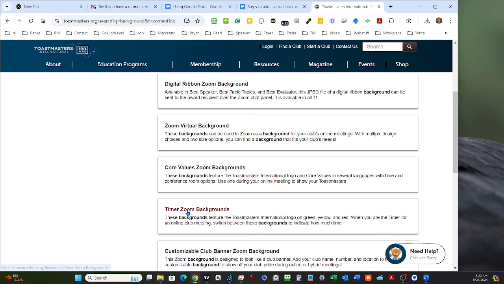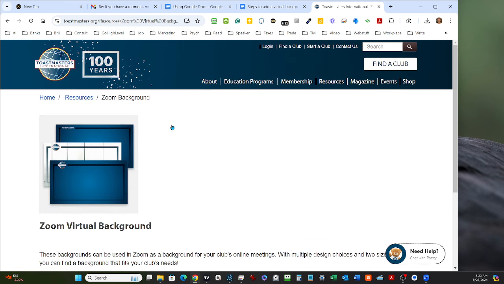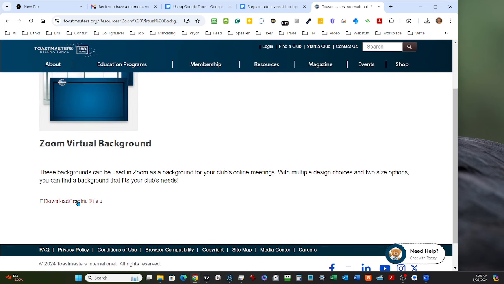We worked on this one last time when we were setting our timer Zoom backgrounds, and today we're just going to do our Zoom backgrounds. There are a bunch of these, so I'm just picking this one because it's the most obvious and easy to demonstrate. If I choose this, oh, here we go. If you scroll down, it says download graphic file.